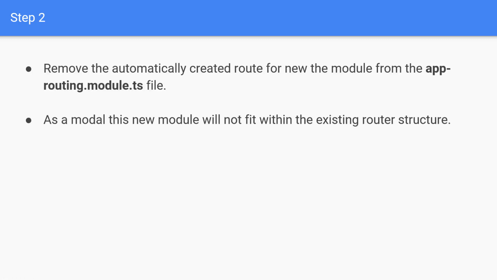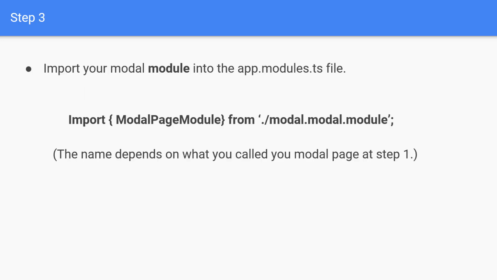We need to remove the automatically created route that has been added to the app routing module, as this is a modal and does not fit in with the existing router structure. We need to import the modal module into our app's module file. We add this into our app's module because it's not part of the routing structure. We need to have it available basically from the beginning of the app running. It needs to be there rather than being lazily loaded later on.